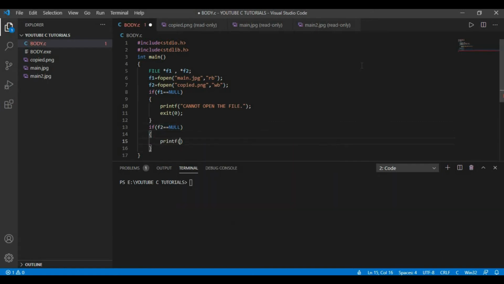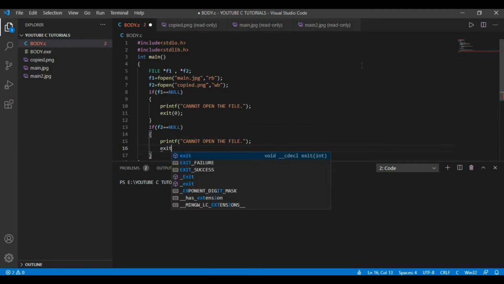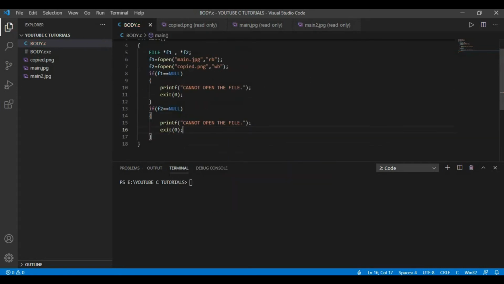So we will be using "cannot open the file." Boom. And then I will type the exit command. There we go. Okay, now once we have done here, let's take a quick recap of what we have done.